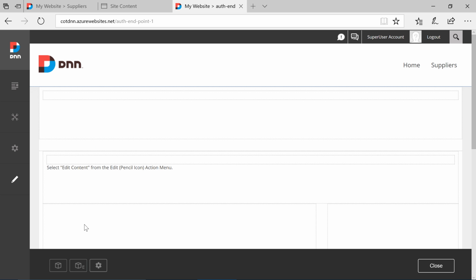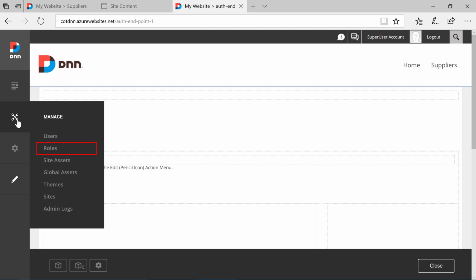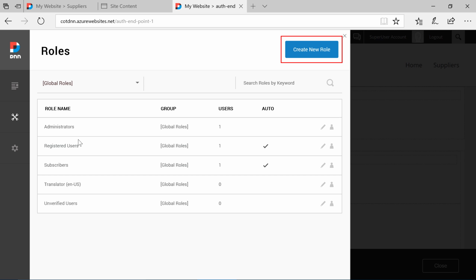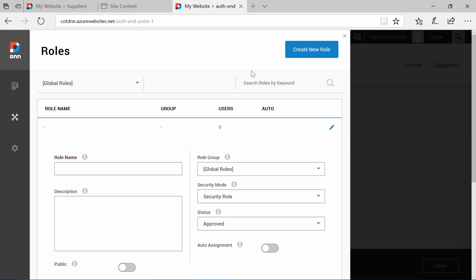Finally, let's create the Inventory Manager role in our DotNetNuke portal and add a couple of users. Hover over the wrench icon and press Roles. Create a new role. Assign the name Inventory Manager. And save the role.